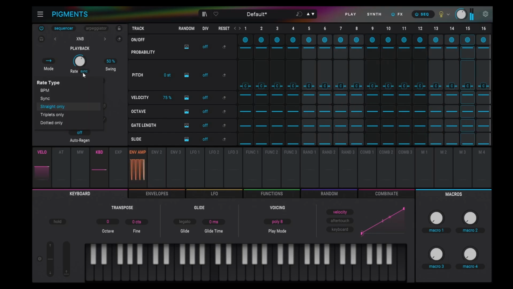Now then, we can sync it to whatever tempo we have on your DAW, or you can just go to BPMs and decide the internal clock with this one. I'm going to go for now to sync and just maybe do 1/16.